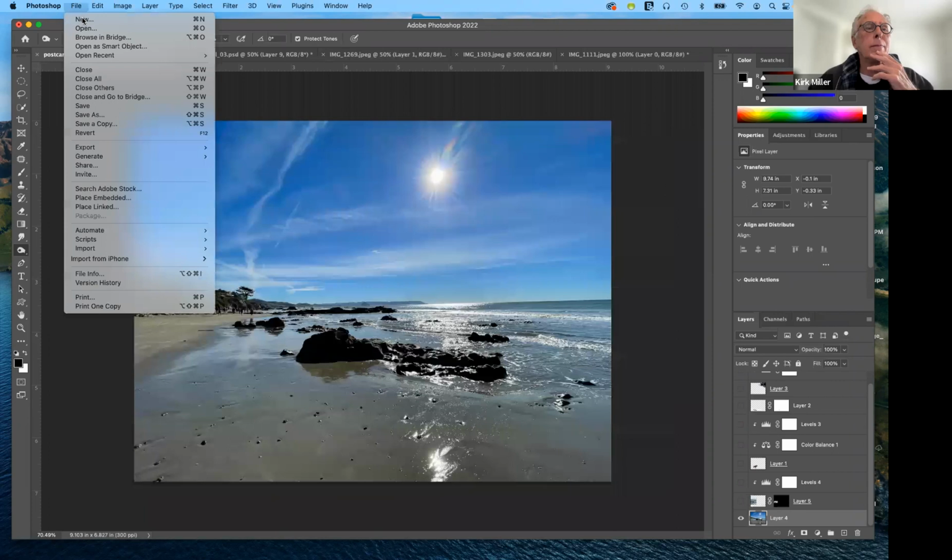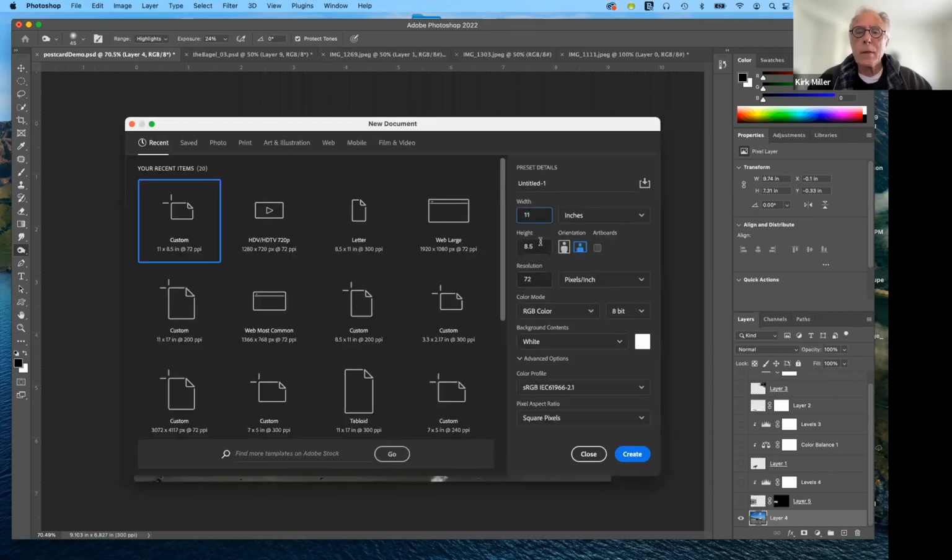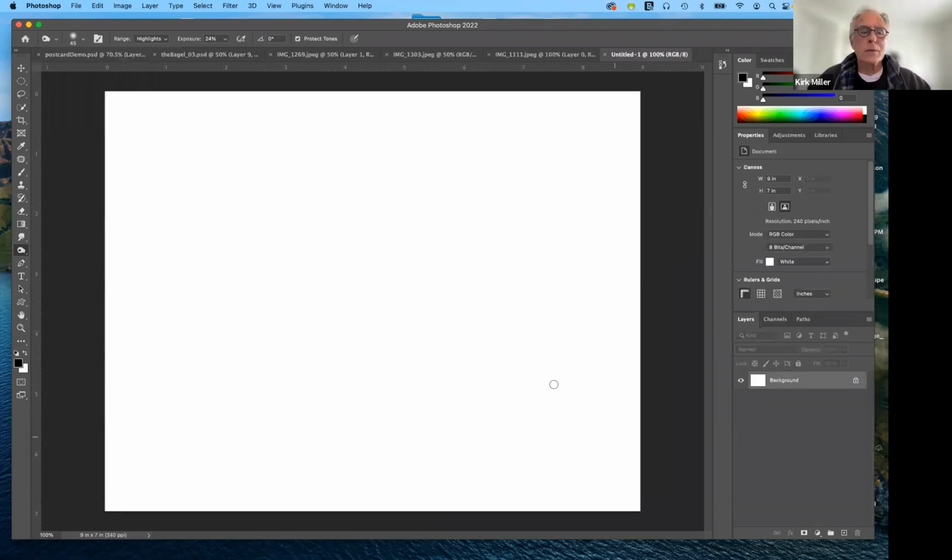File, new. I don't want that. What did I say? I just clicked close, didn't I? I probably clicked close, not create. My mistake. So again, the width 9, the height 7, resolution 240. Click create. That's what you need to see.